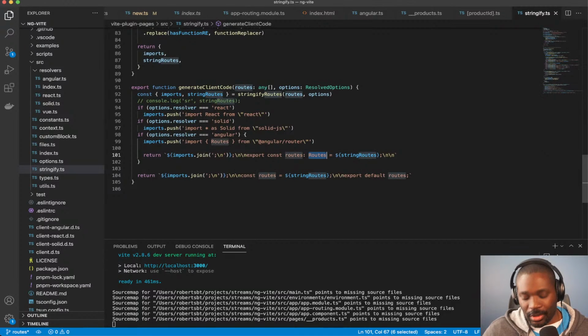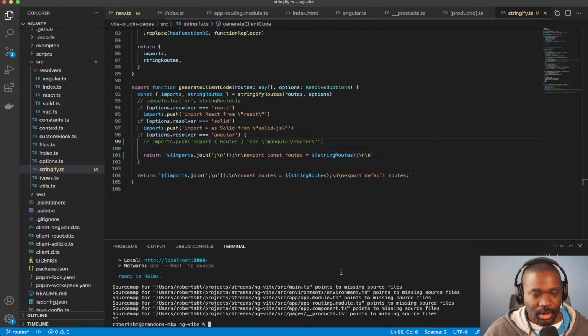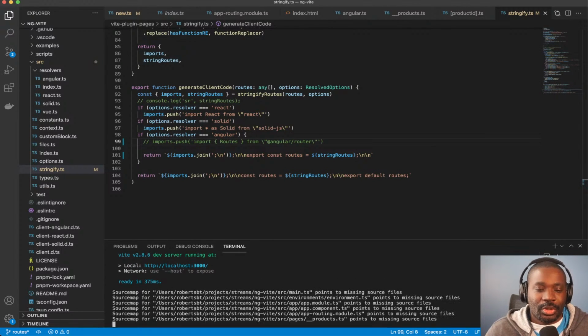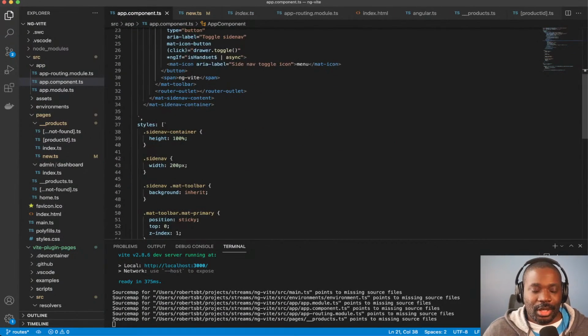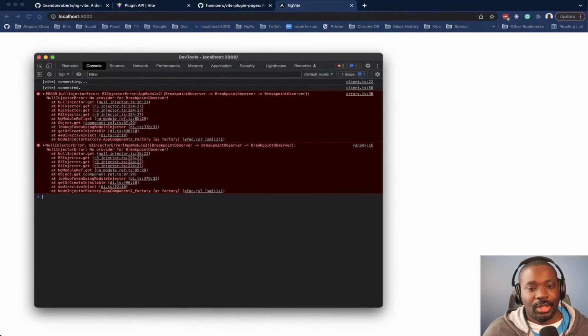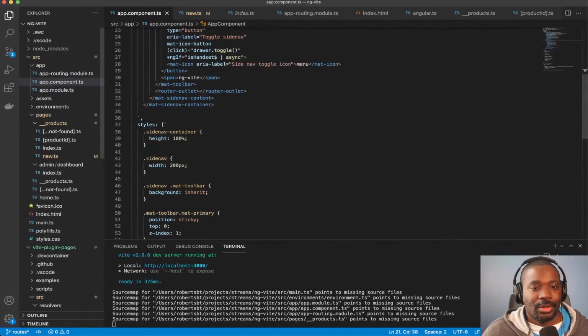So stringify, what I want to do is take this out. I'm not sure exactly where in the tool chain this is having an error, but I know this is going to give me a different error. So we'll show that one too. No provider for breakpoint observer. So this is breaking on the DI, which wasn't happening before, ironically enough, which is fine.